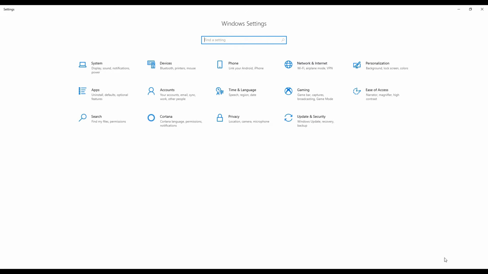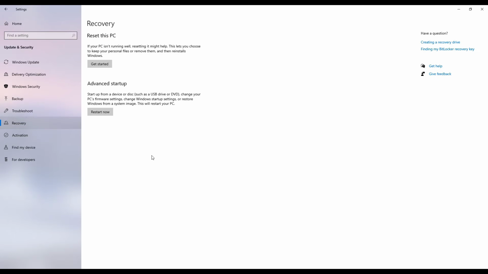Let's do the fix. Go to Settings, Update and Security, Recovery. You can see Advanced startup. In this, you can change your PC's firmware settings. This will go to the BIOS, and you can change your settings there. So restart it now.